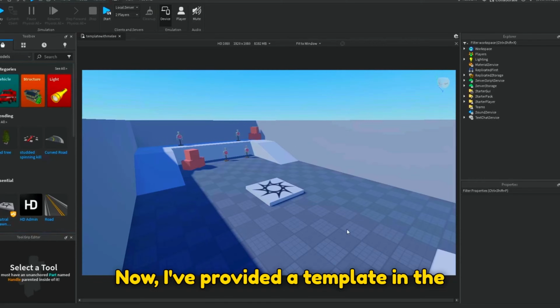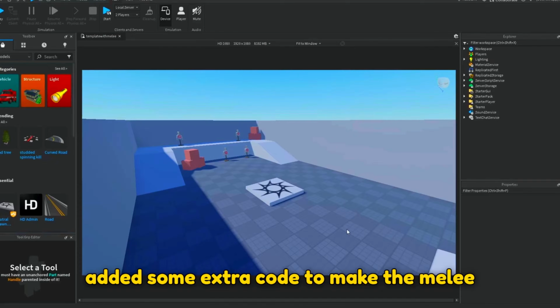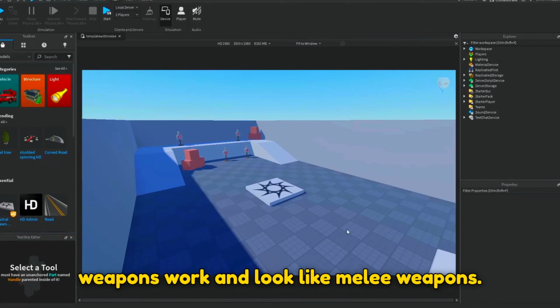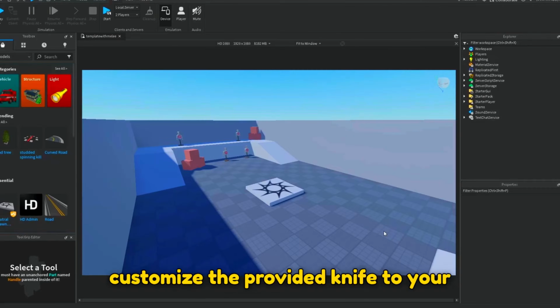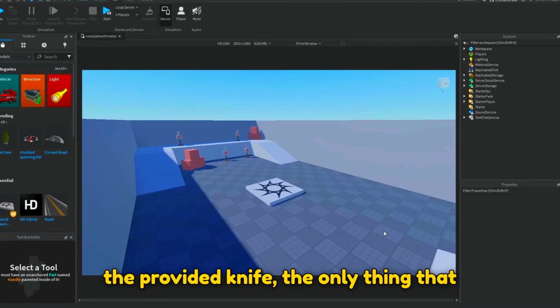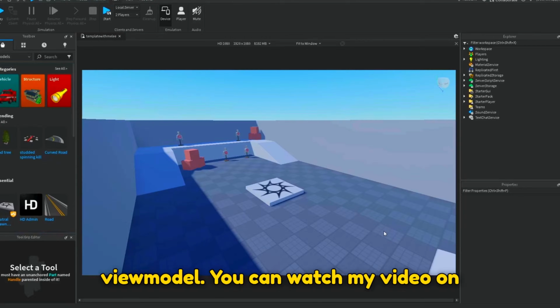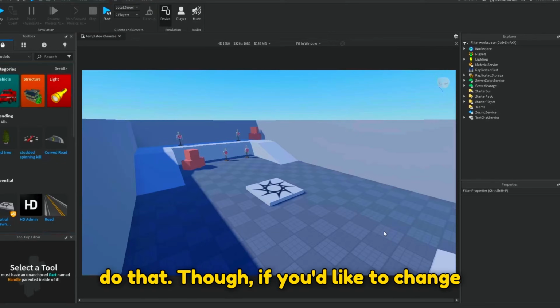Now, I've provided a template in the description for you to use, since I've added some extra code to make the melee weapons work and look like melee weapons. The only thing that you'll need to do is customize the provided knife to your liking. If you're already satisfied with the provided knife, the only thing that you'll need to do is re-upload the reload animation for both the tool and the view model. You can watch my video on making weapon animations to learn how to do that.